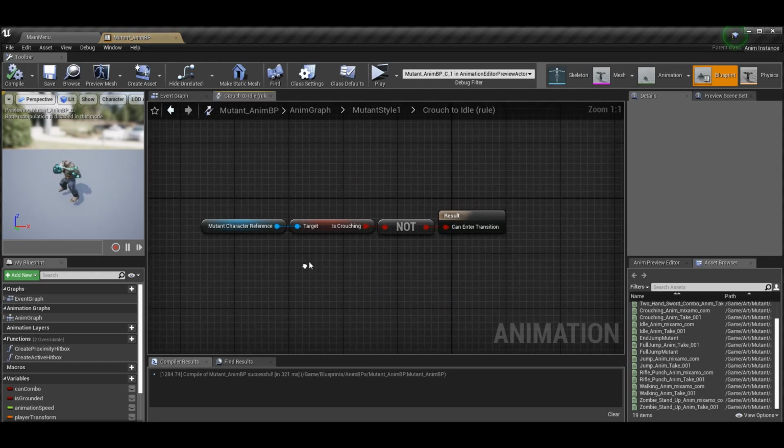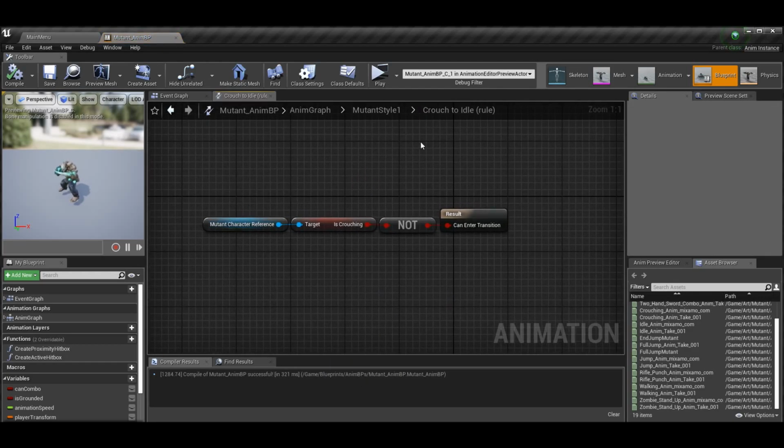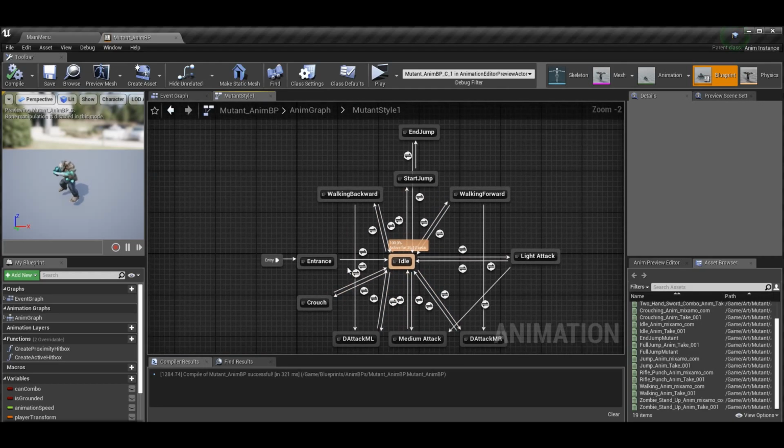And then literally to go from crouch to idle, you grab your character reference, check if you're crouching. If you're not crouching, then you want to return back to idle. That simple.